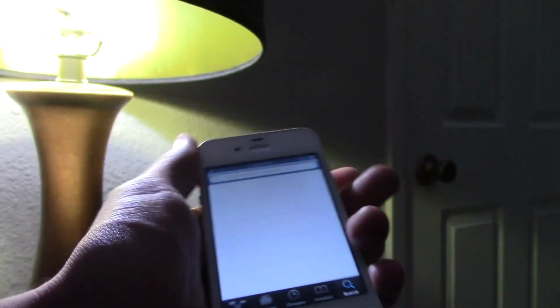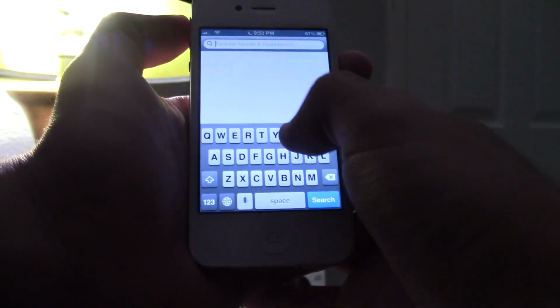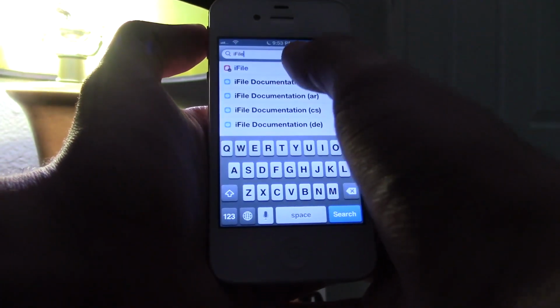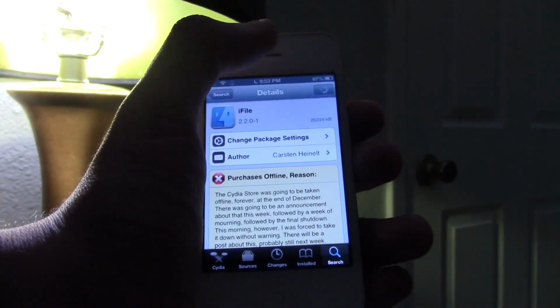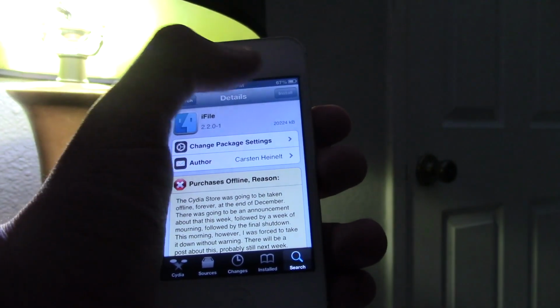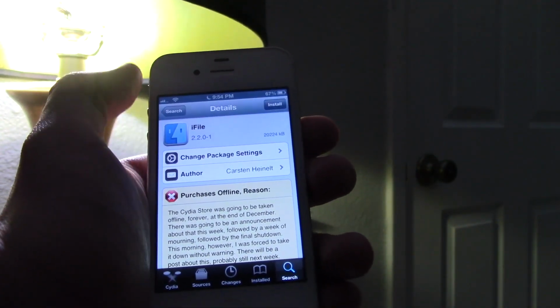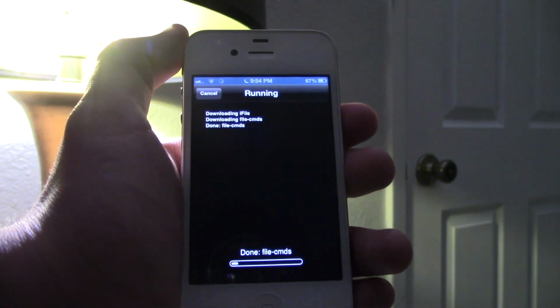Next, you want to go to search down here. Then you want to search for iFile. And then here it is, iFile. And then click install. And, okay, it's freaking out right now because of the internet. Alright, click install. Then same thing, click confirm.